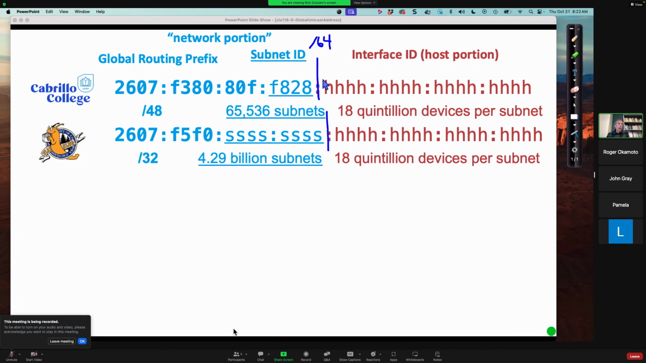Internally, both Cabrillo, UCSC, and everybody else says all of this is the network portion once it gets in our network, because we are subnetted. So what does that mean for UCSC? Well, they can have 32 bits, remember 4 bits each, for subnets. That gives them 4.29 billion subnets, each one with 18 quintillion devices.